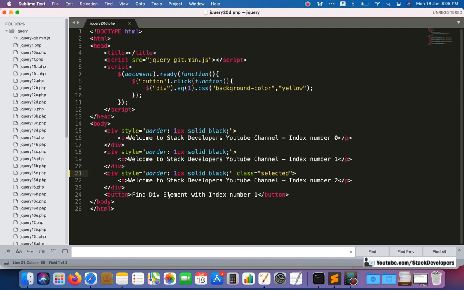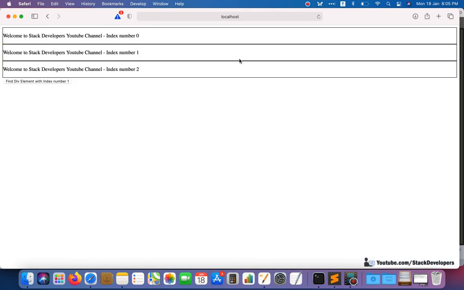Here I will also write: find div element with selected class. Or you can give any other class as well if you want, but I have given the selected class. And here div, then we are going to use the filter method. And inside it we are going to give the option dot selected, like this. Okay, so css background color yellow. Now we are going to check find div element with selected class, and I am going to refresh here.